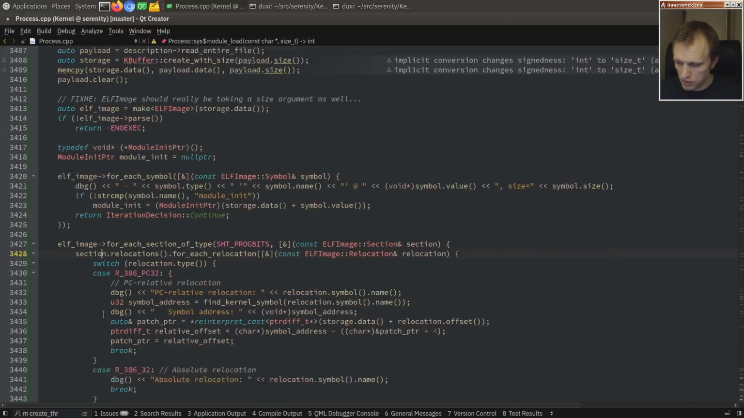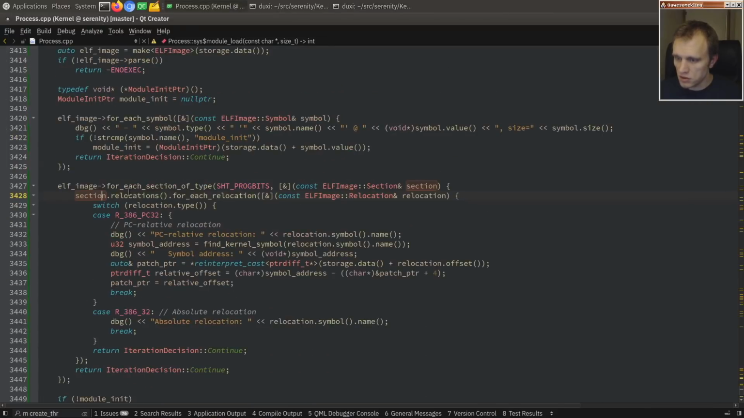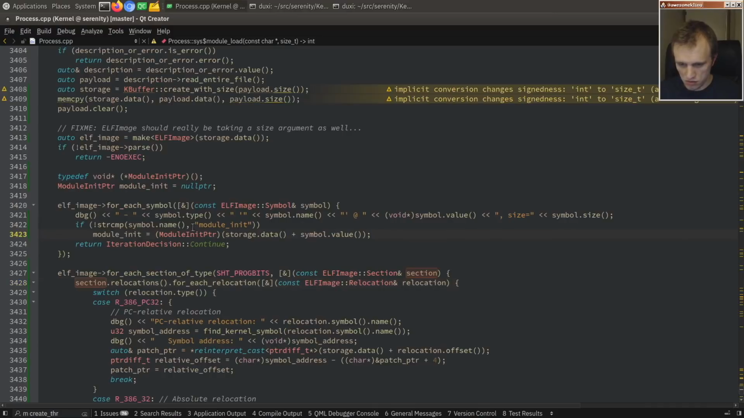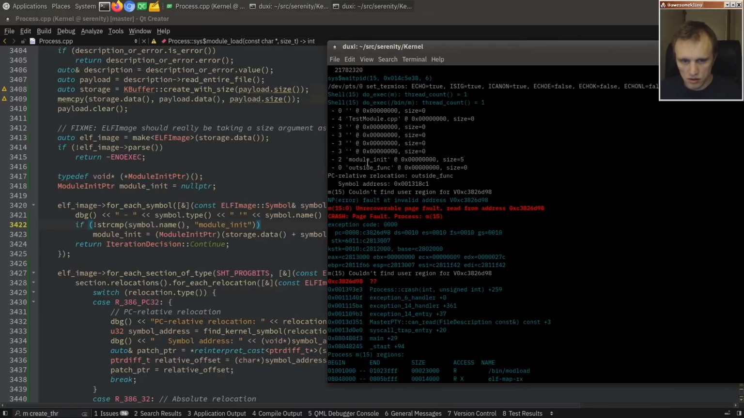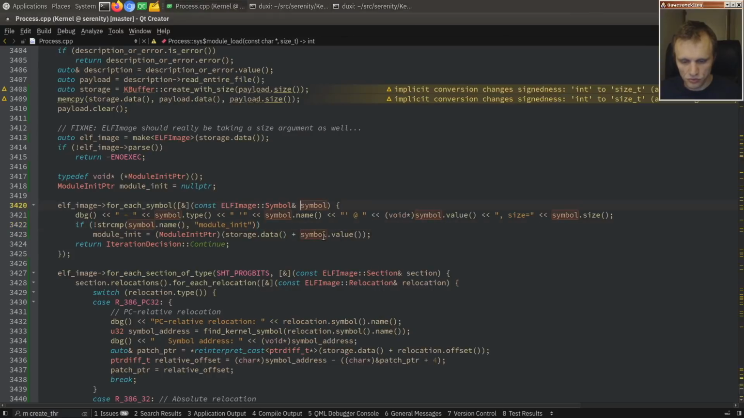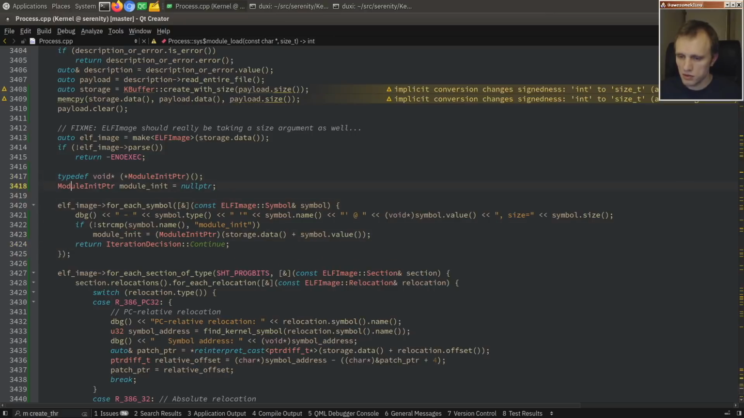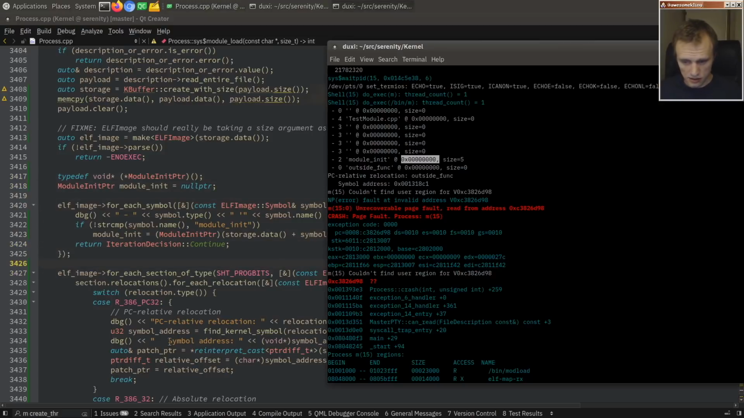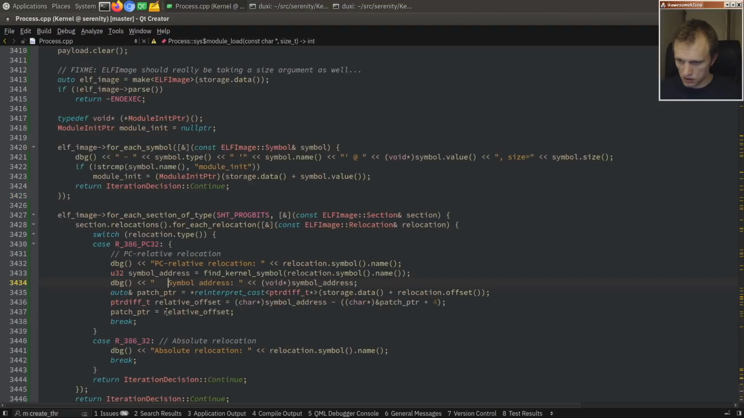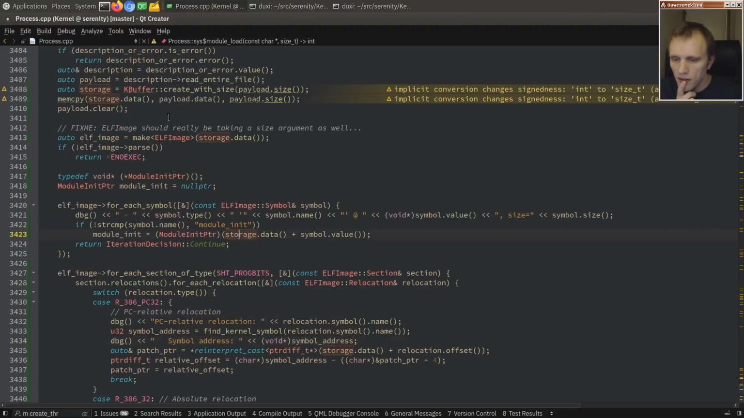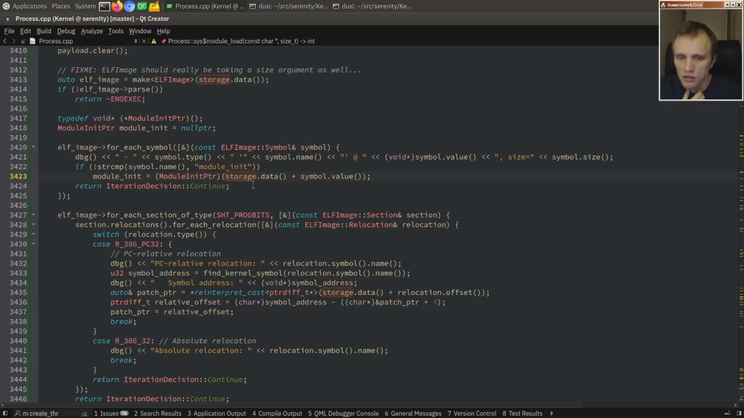So this is a very crappy looking address. Module init is storage data plus symbol value. So what was the symbol value even? The outside module init is right here. Value is 0. And that means that module init should be pointing directly to the start of this piece of code that we had here. So why did that not work out? Storage.data.